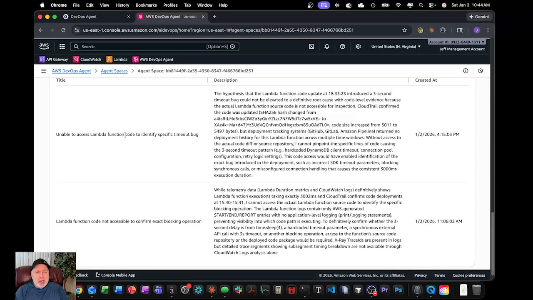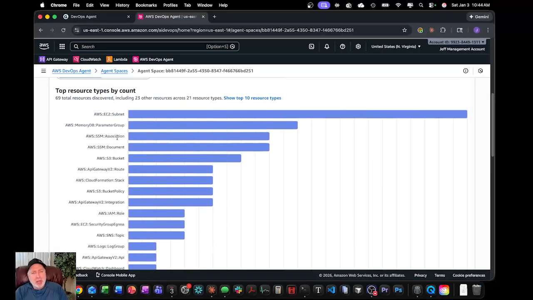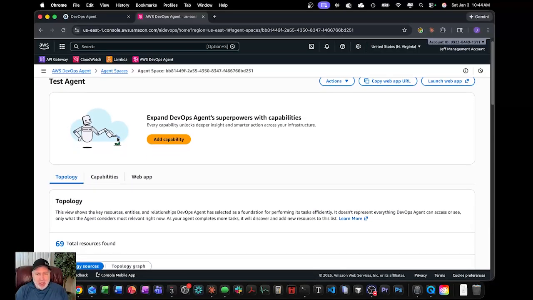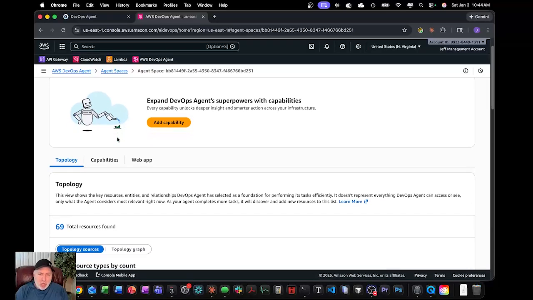Now, one of the callouts here was it doesn't have access to my code, and I intentionally did not use the Amazon pipeline or put my code into GitHub. I wanted to see how well it could troubleshoot something if it didn't have access to the code repo. But clearly, once you're using this in a more production capacity, giving it access to your code repo will help improve its ability to troubleshoot the application.